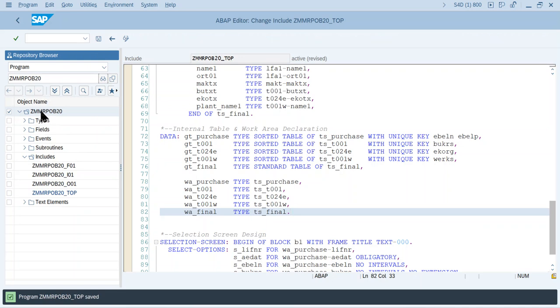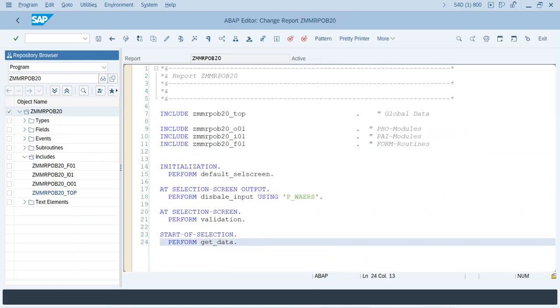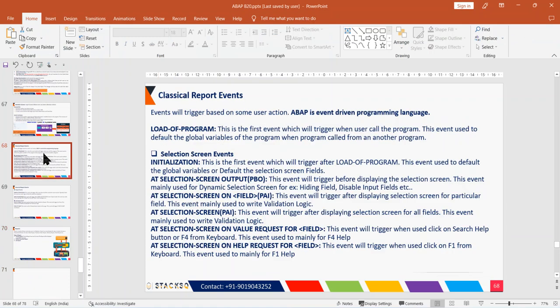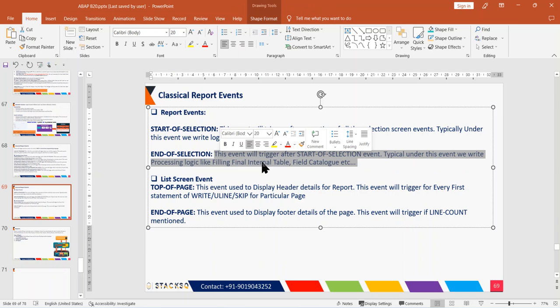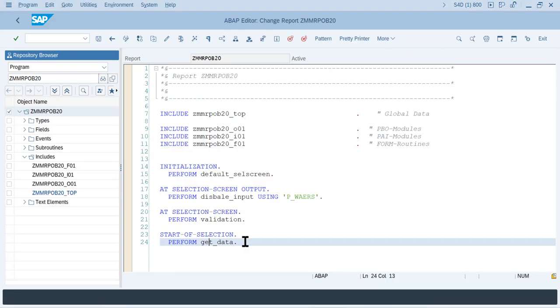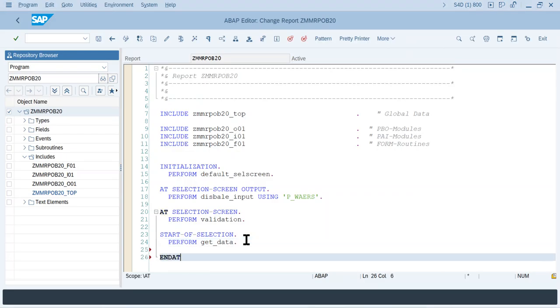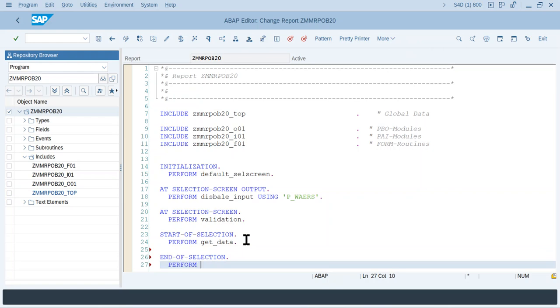Okay, so once we get the data, there is also one more event where we write all the processing logic, like filling the final internal table, building the field catalog if it is an ALV report, or doing some other things, or displaying. All this can be done under end of selection. So let's use the event end-of-selection, just to mention that the database selection is completed, and let's say fill_final_itab.